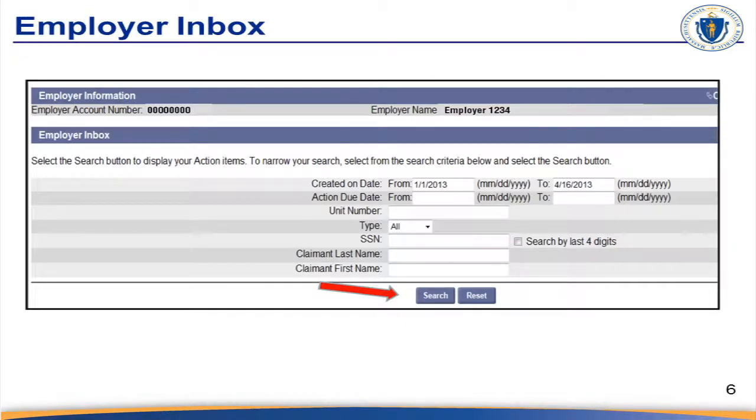There are several ways that you can search for correspondence on this screen. First, if you want to see all of your correspondence, hit Search. If you want to limit the amount of correspondence displayed, enter one of the search criteria and then click on Submit. Information will only be shown related to that particular search parameter.